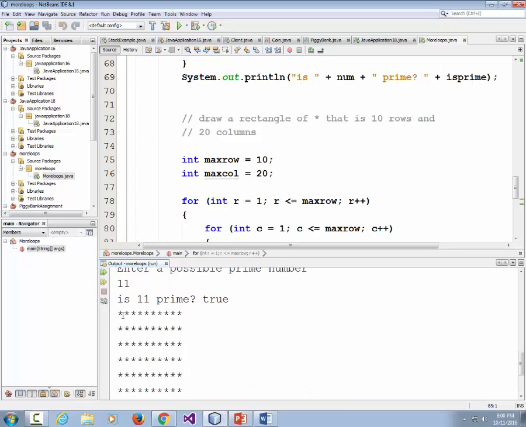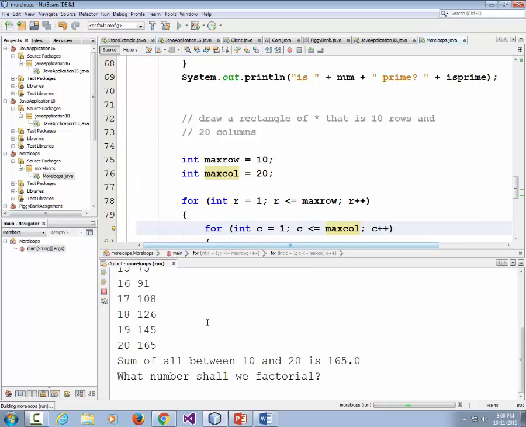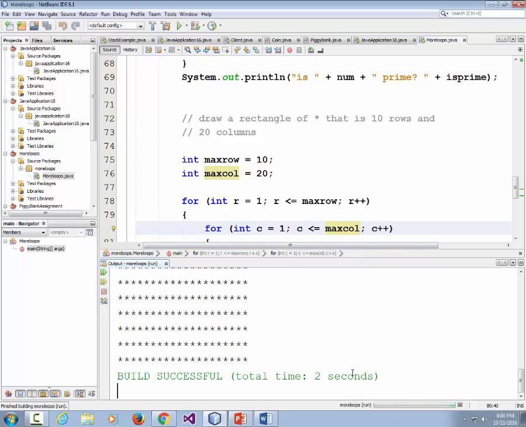There we go. There's my 10 columns. Oh, I forgot to make the change. I forgot to change that to max col. There. Now it'll work better. There we go.